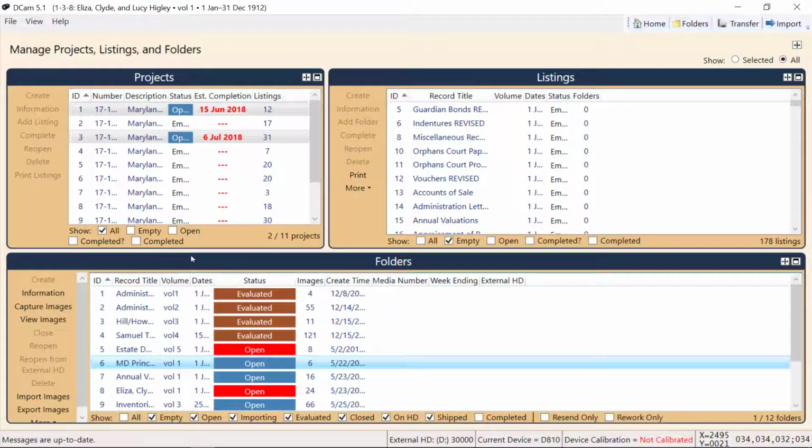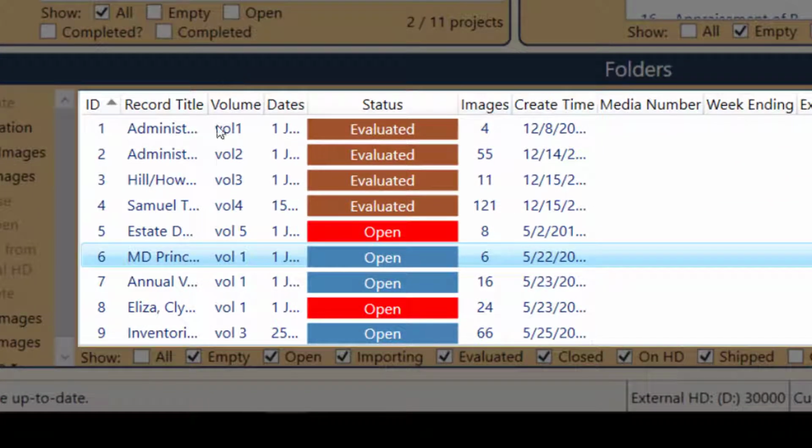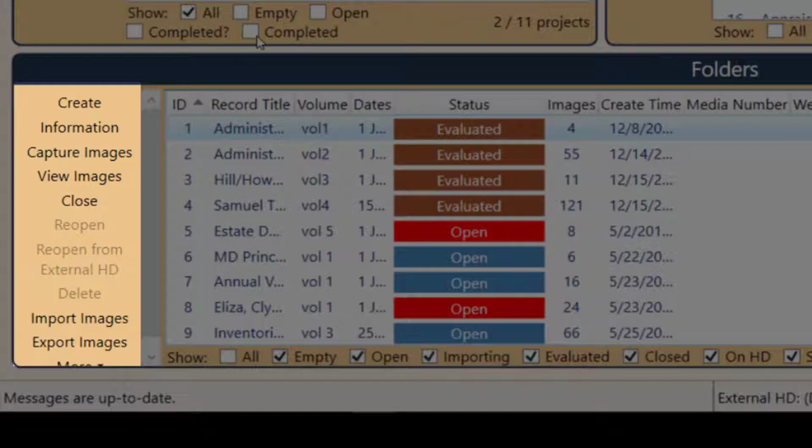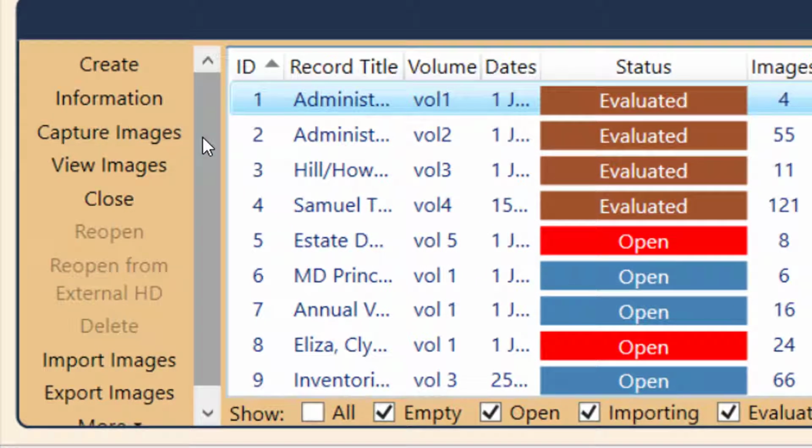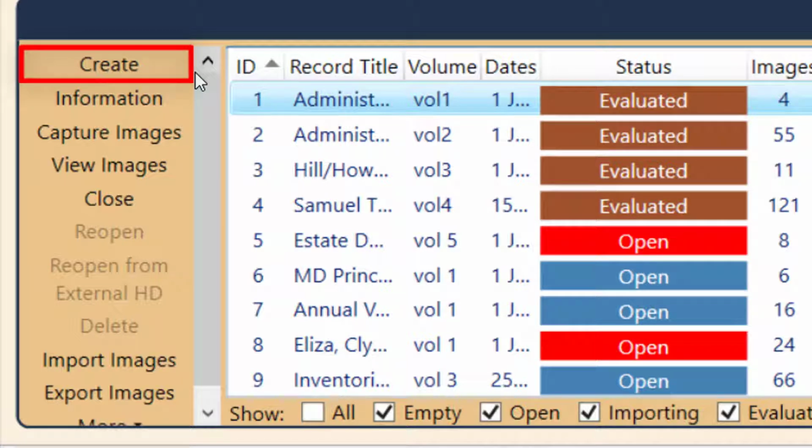In the Folders area of the Folders window, we can see all the available folders. When we click on a folder, we can see what can be done with the folder here on the left side of the Folders area. We can do things such as capture more images for the folder, view the current images in the folder, close a current open folder, open a closed folder, and see what folders are ready to be transferred to the external hard drive. The option at the top of this list is Create, to make a new folder. We will cover creating a new folder in the next section of this video.